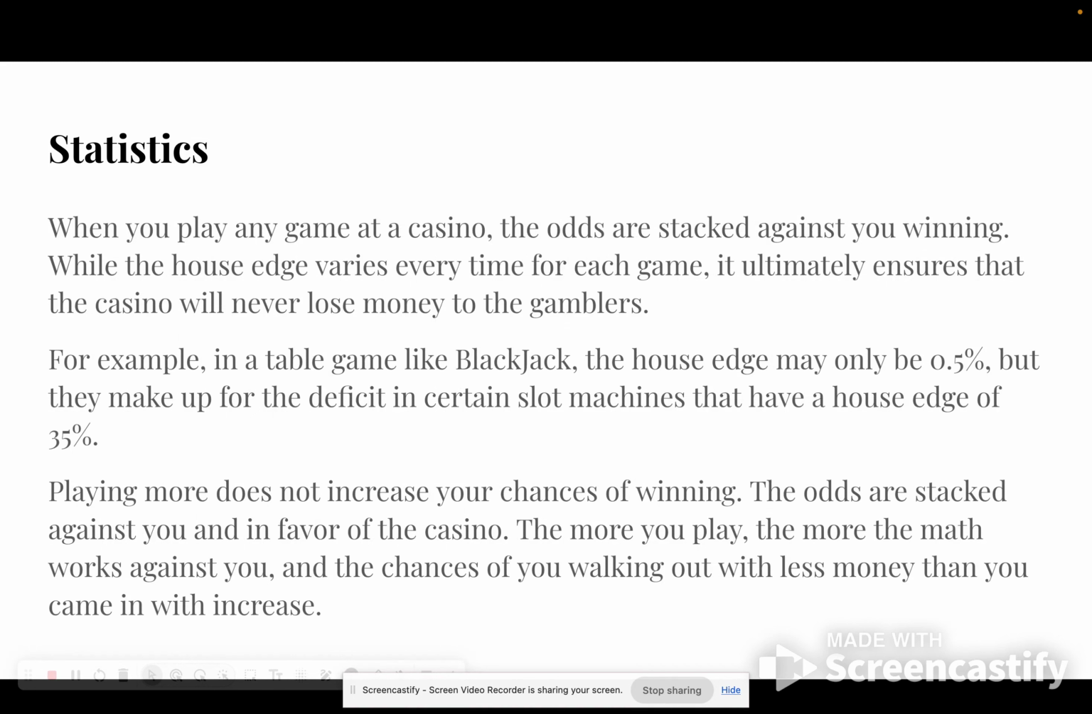So when you play any game at a casino, the odds are ultimately stacked against you winning. While the house edge varies for each game, it ultimately ensures that the casino will never lose money to any of the gamblers. So it doesn't matter how much you gamble, you could make a ton of money back, but ultimately the house will always make money. And this is why you see casinos in places like Las Vegas that are $1 billion casinos, and yet they pay out every single day.